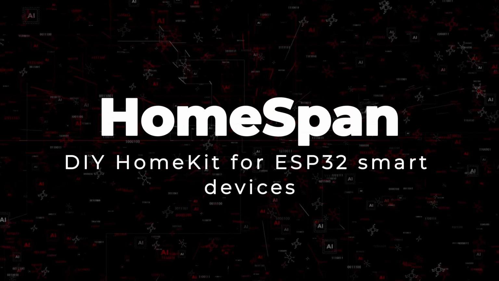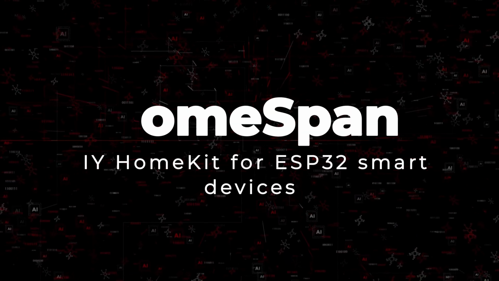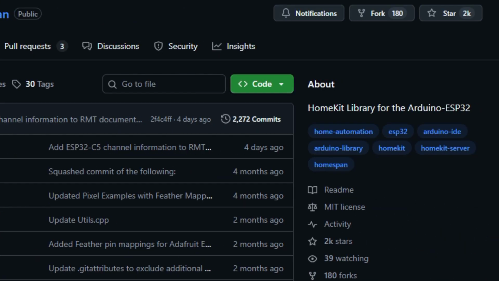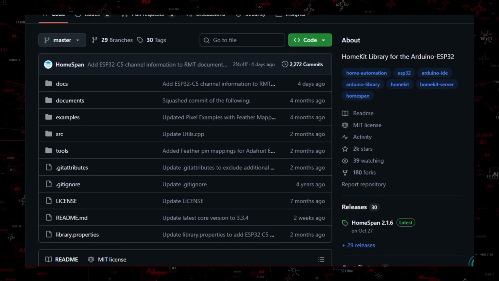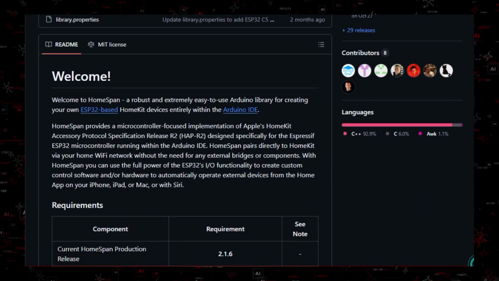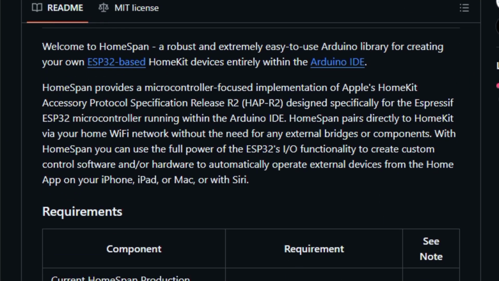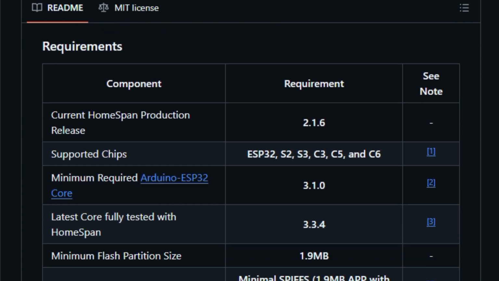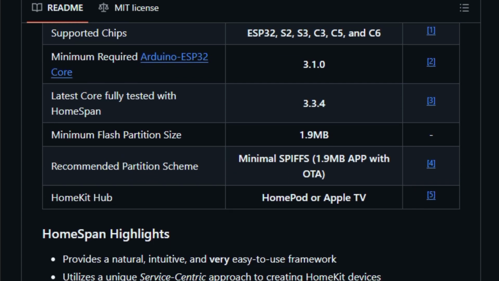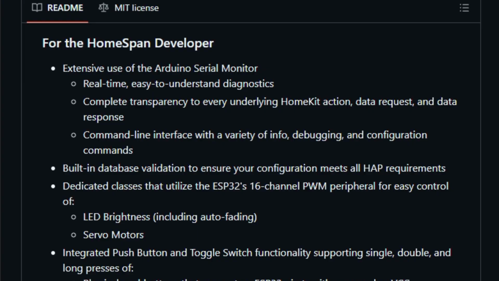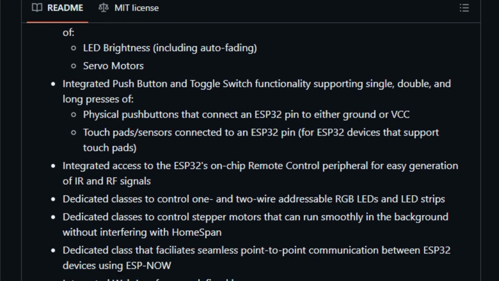Project number 7, HomeSpan, DIY HomeKit for ESP32 smart devices. Let's dive into the world of HomeSpan, a clever open-source library that turns modest microcontrollers into full-fledged smart home accessories. No extra gateway or hub needed. HomeSpan implements the official HomeKit accessory protocol, HAP-R2, for the ESP32 family, ESP32, S2, S3, C3, C5, C6, under the Arduino IDE environment. With HomeSpan, you can write Arduino sketches that directly expose functionality. Lights, sensors, switches, motors, RGB LEDs, servos, and more to iPhone, iPad, Mac, Home apps, or voice assistants like Siri.